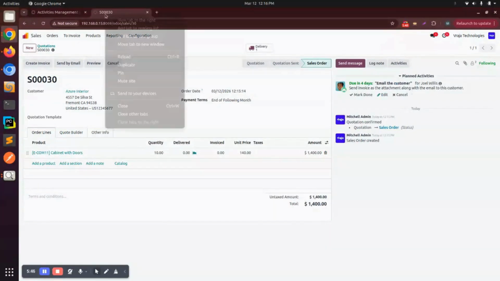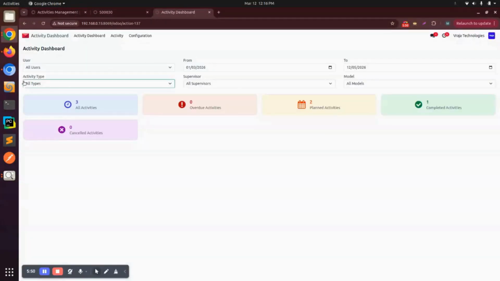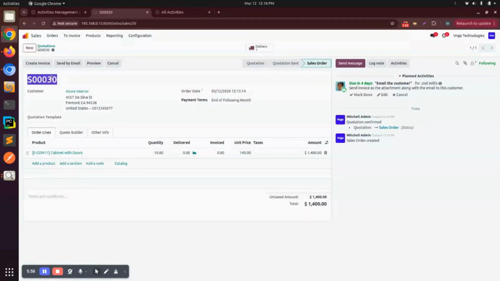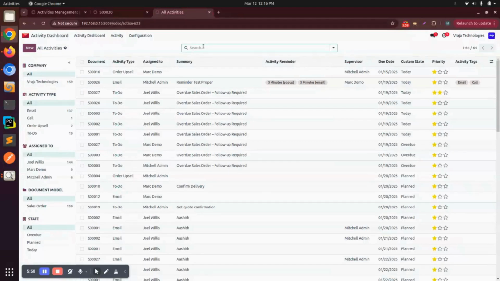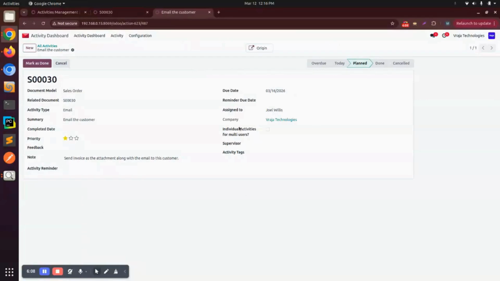So this activity will be seen in your activity management dashboard. So let's go to the dashboard. Here, as you go to the dashboard, you go to all activities. We will search for this particular document over here. As you search for the document, you can see that the particular email activity is assigned to Joy Willis, and the summary is given as well. As you open that particular activity, it is a planned activity because it is due in the future date, and so it is planned now.